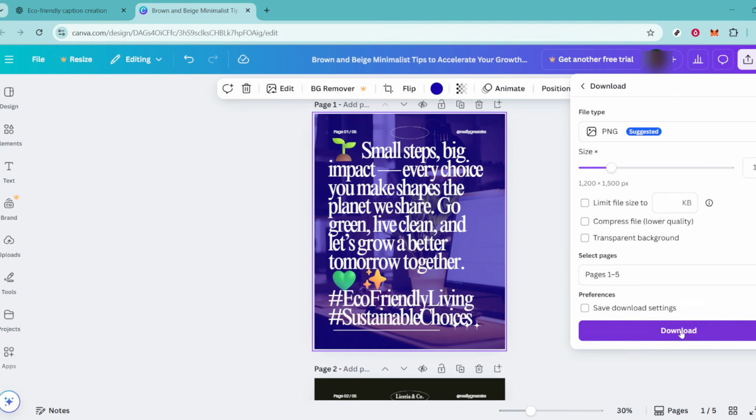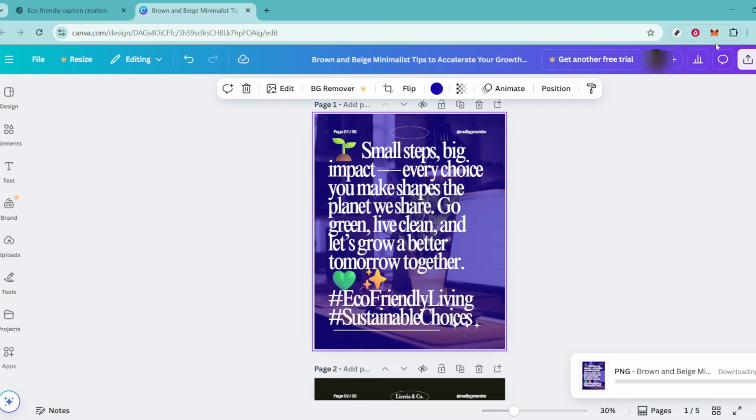By following these steps, you've harnessed the power of both ChatGPT and Canva to create a vibrant and compelling Instagram post about eco-friendly living. Happy posting!